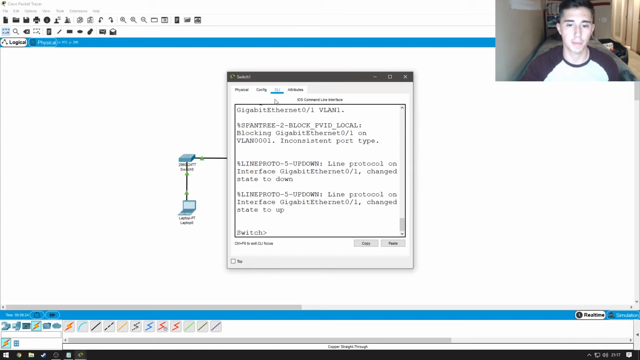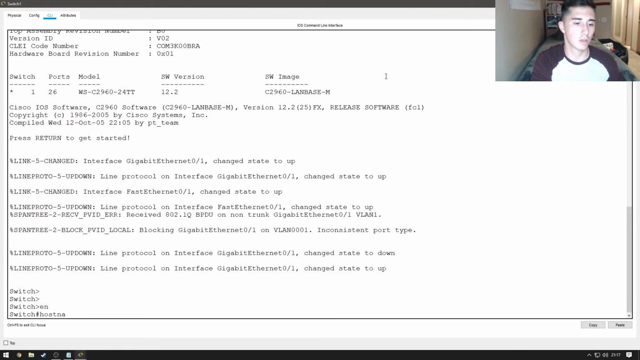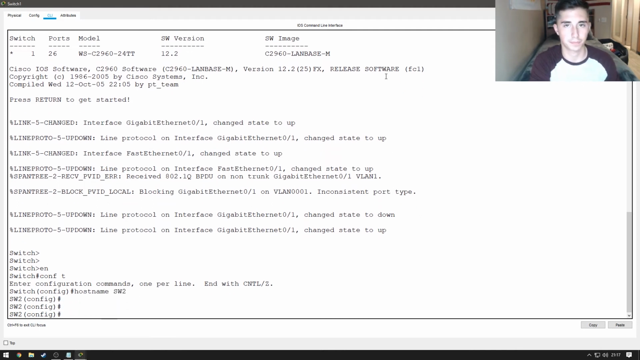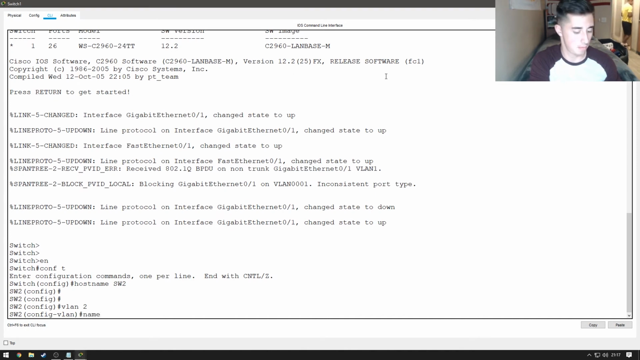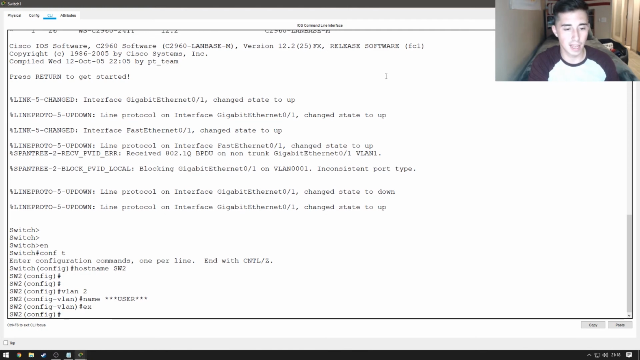Alright, so we'll hop into the command line interface. Again, we'll enable, jump into conf t, and then put a hostname of SW2. So we can't just pull the VLAN without it existing at all on the server, so we're going to do VLAN 2 name user, and that's it. We're not going to do an IP address. We would only do that if we're setting up SSH on like a management VLAN. So let's exit out of that.